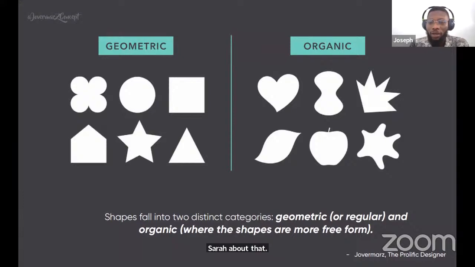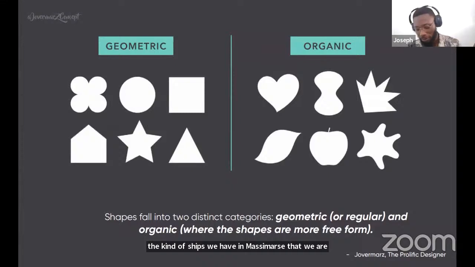So the geometric shapes are regular. Somebody mentioned yesterday, I think it was Shegun, that the geometric shapes are like the shapes we have in mathematics. I think that might be Matthew, are the kind of shapes we have in mathematics that we're familiar with. And the organic shapes, which are free form, are shapes you draw with your hand freely. You don't need a ruler because it doesn't need to be equal and all that.